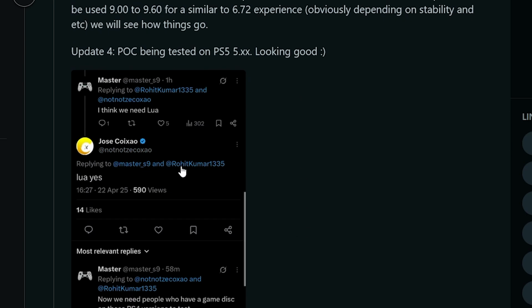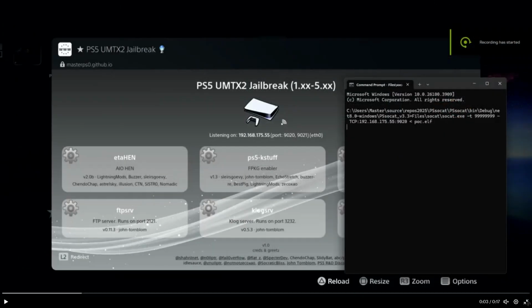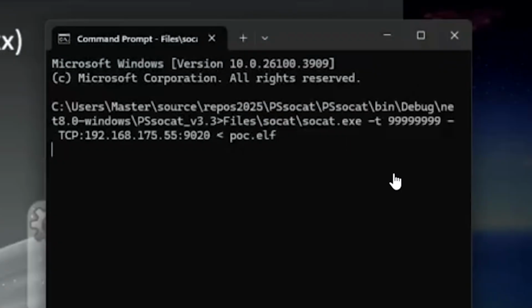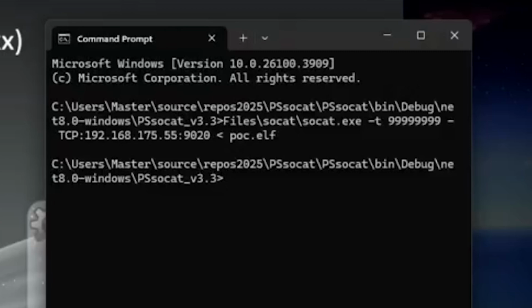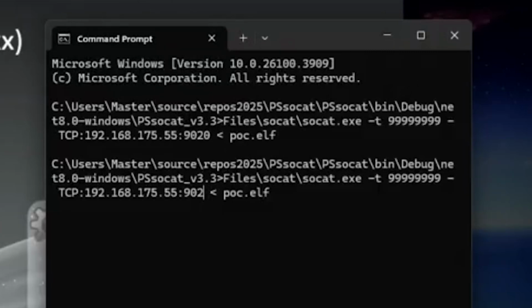Now, since this post, there has actually been another update. There was a proof of concept that was being tested on PS5, 5.xx, but we've since had a video of that running. So here is a video that Master_S9 released, and as you can see right over here, they are in a command prompt on Windows. So what they're doing over here is they're just running SOCAT and providing an IP address as well as 9020 for the port, and then they're sending a proof of concept.f file, and we just go ahead and let this video play out. You can see a little bit more of this in action.